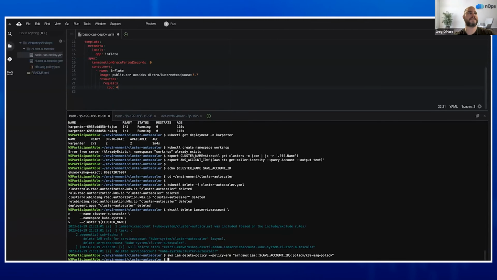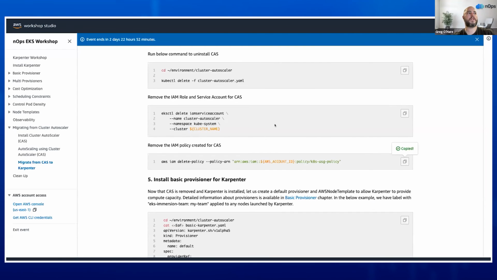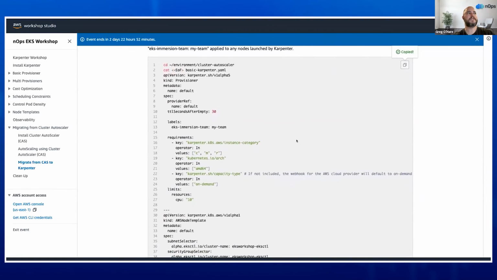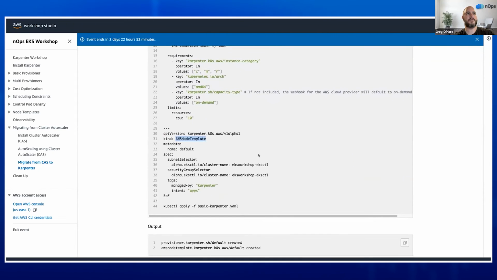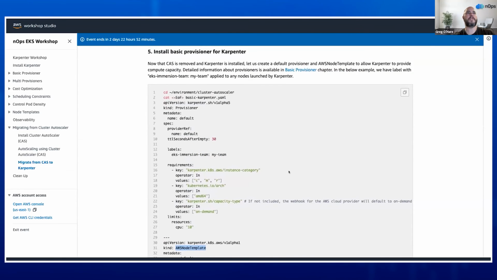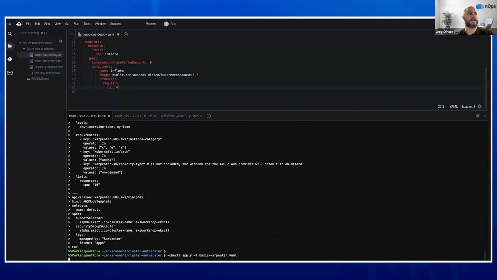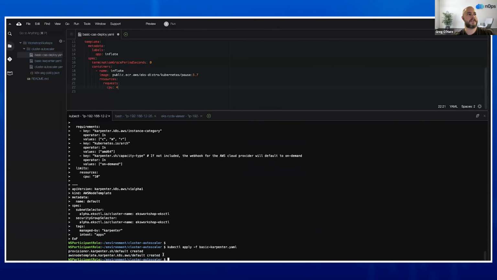All right, now that that's done, we're going to go ahead and install our basic provisioner for Karpenter. Now this actually has two pieces. You can see that there's a provisioner up here, and then you can see that it's also going to create a node template, and then it's going to apply those components. So I'm going to go ahead and copy that again, paste that. You can see that it was created. Again, if you're following along, you'll see that we have a new YAML file that was created. We've got the provisioner and the node template set as created.